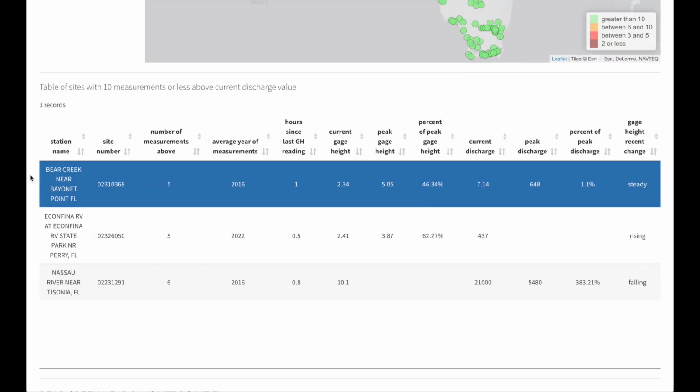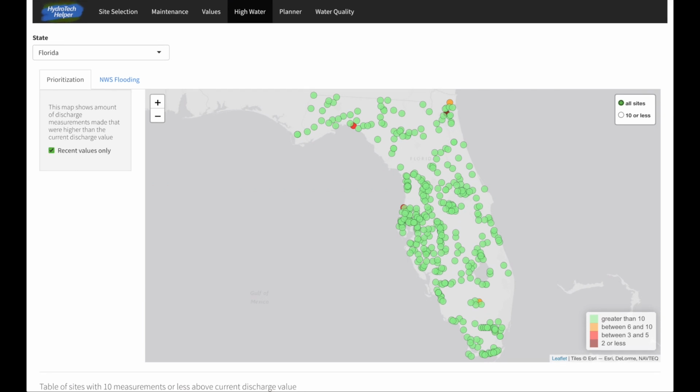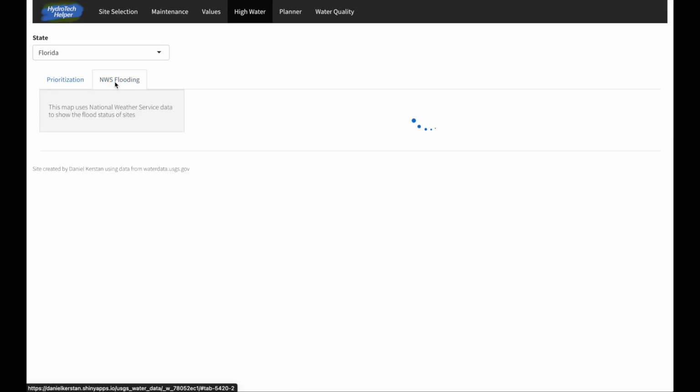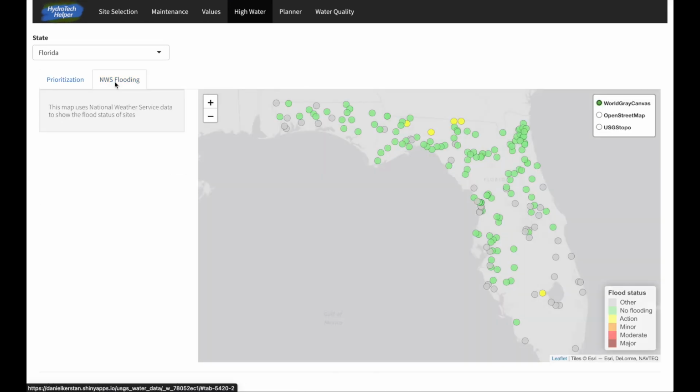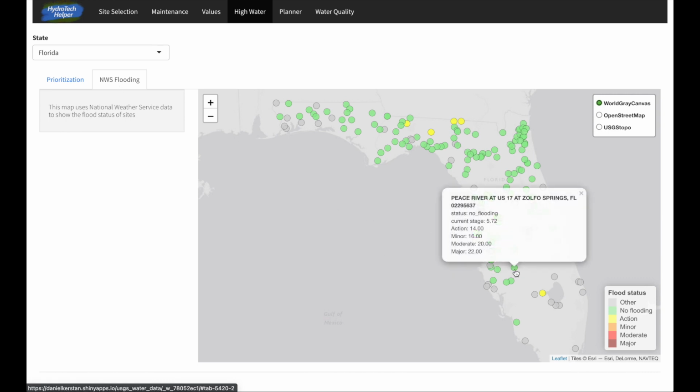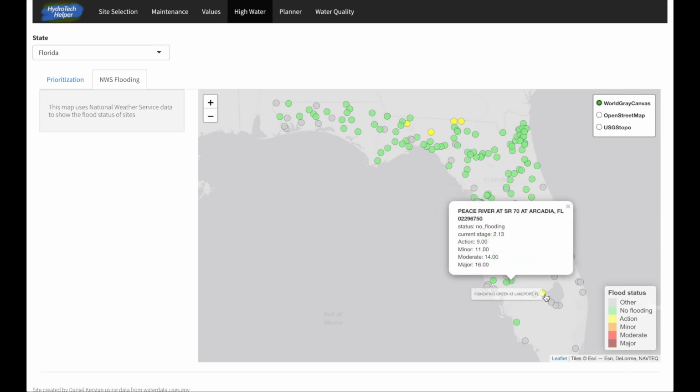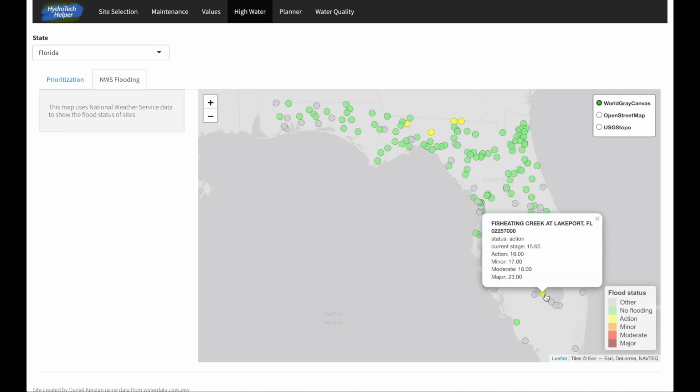The next sub-tab in this section is the National Weather Service Flooding tab. When you click on this, it accesses data from the National Weather Service and relates that data to USGS site names and numbers. You can see each site and its flood status. You can also click on any individual site to see the gauge height thresholds, which determine that flood status for that site.